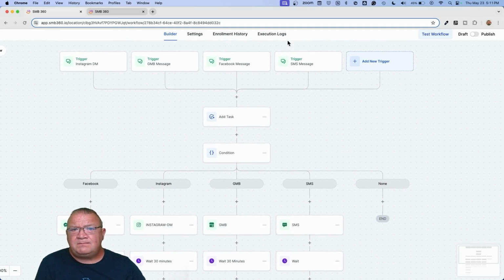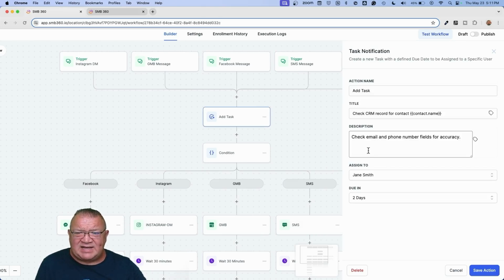So this workflow right here has multiple triggers. Anytime somebody sends an Instagram DM, a Google My Business message, Facebook message, or an SMS message, any one of those will automatically trigger this, and it'll come down here and create a task. You can assign the task to somebody, and you give it a due date. So that gives somebody a task inside of the Highlevel system to get done, and the user will see that on their dashboard whenever they log in.